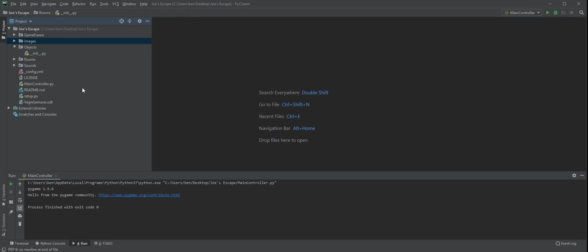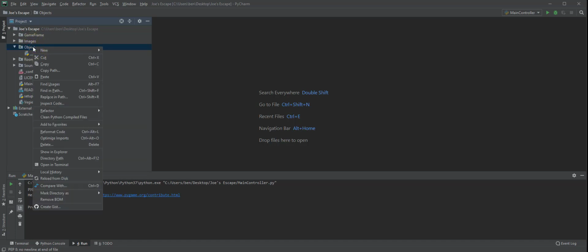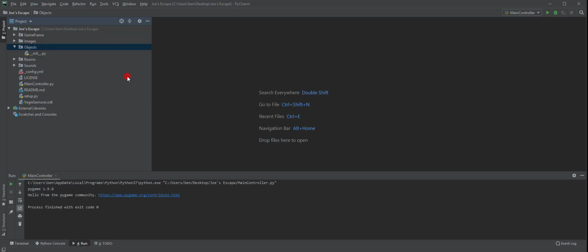Now, you might remember from the last video, or even just from the rooms one where we added the platform room, the quickest way to be able to add an object to the objects folder is going to be to select the objects folder here in your project, right click on the objects folder, go down to new, and then select Python file. Now we have a couple of different objects to make, so we're going to make them all one after the other, and then we're going to go from there.